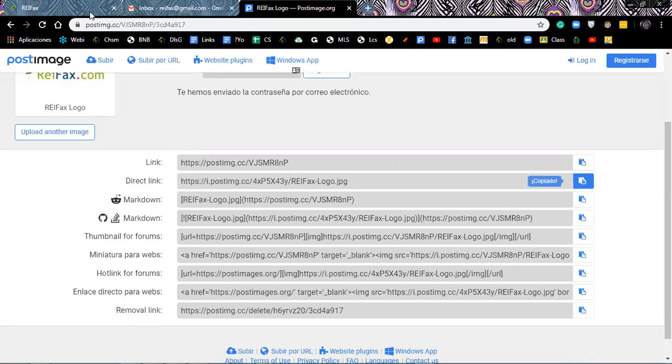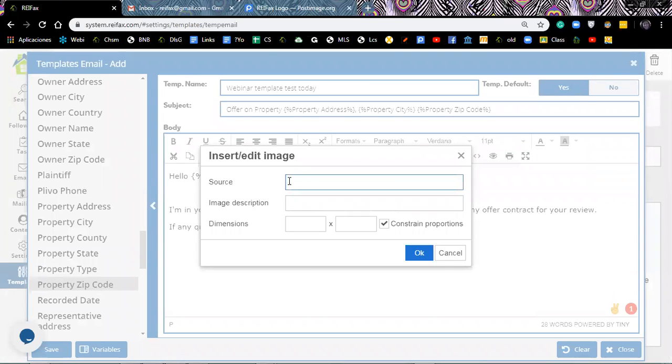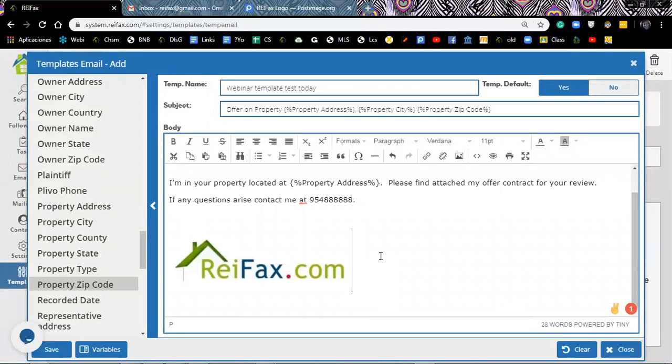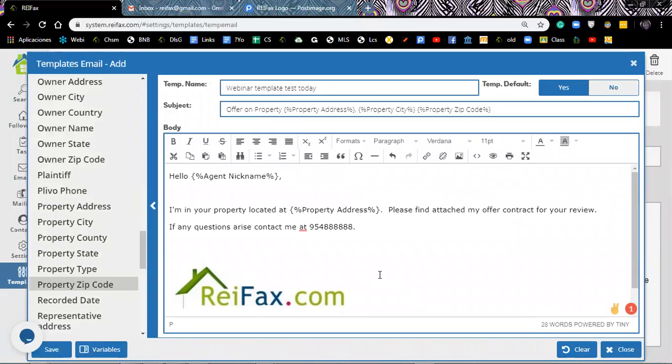If I copy that and go back to my ReFX, I just paste it here, give it a name if I want, whatever, just to know what it is. ReFX logo, and click on OK. See, that inserted the image into my template. I can use this to put in my picture if I want. I can use this to put pictures of the property also.